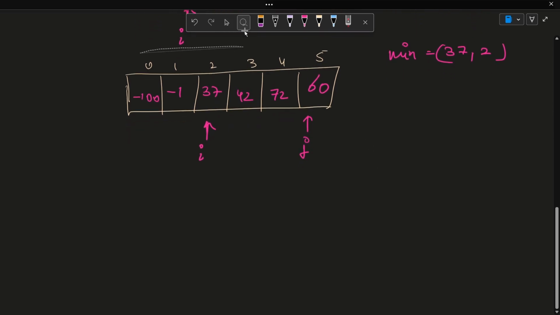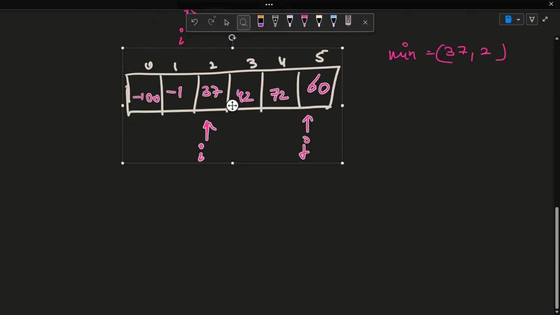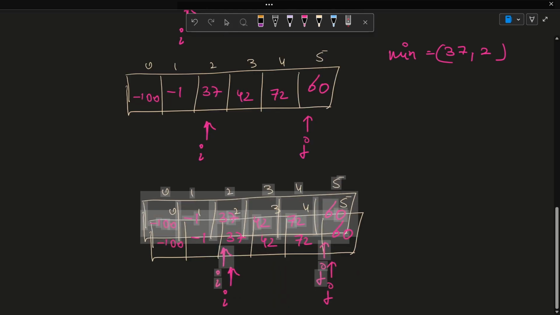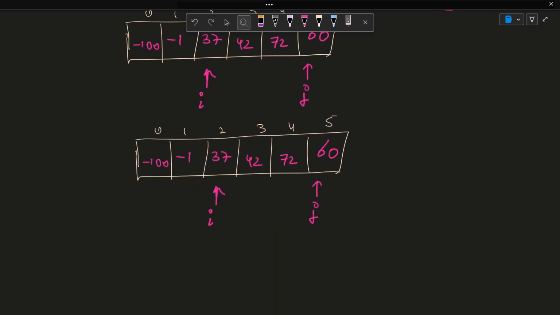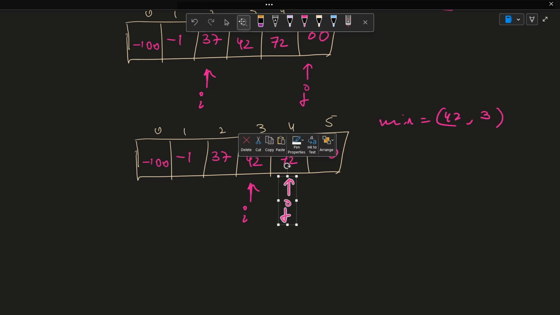Okay, so in the next iteration, we take this i and place it here. Take this j and place it here. And we initialize min as 42 at index 3. Is 42 less than 72? That is true, so we don't update the minimum. Push j one step ahead. Is 42 less than 60? That is true, so we don't update the minimum as well.